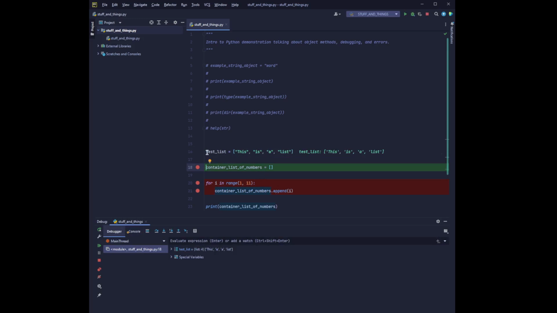So, and matter of fact, I'm just going to comment this out so it doesn't interfere with what I'm trying to show you. So it's not like information overload here. Okay, so we're going to start here. So look, container list is equal to empty list. That makes sense. We haven't done anything yet.